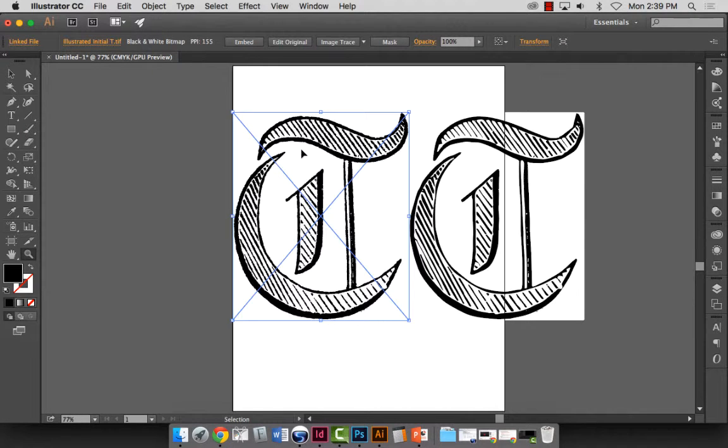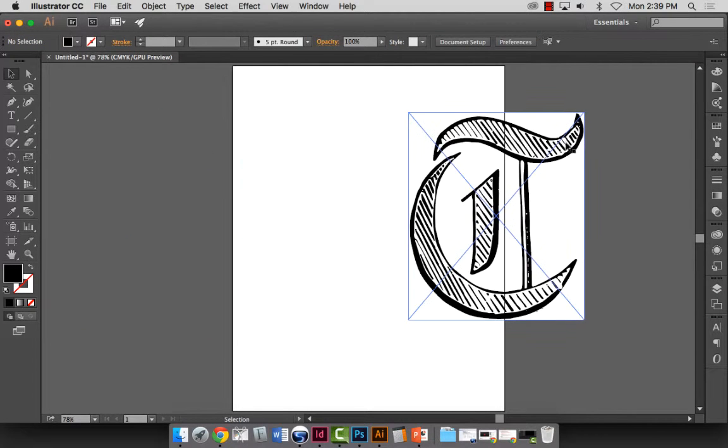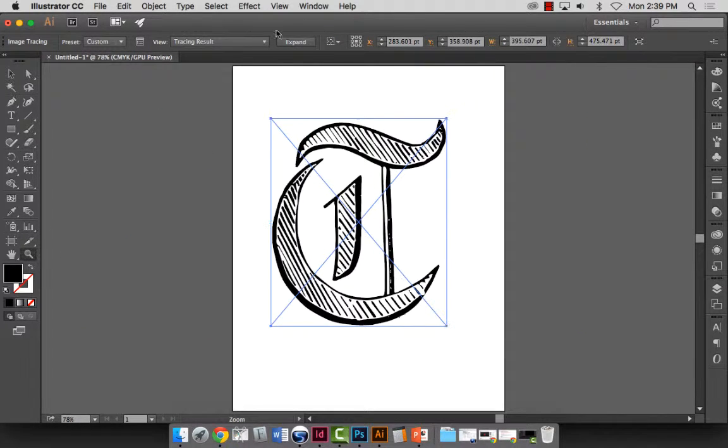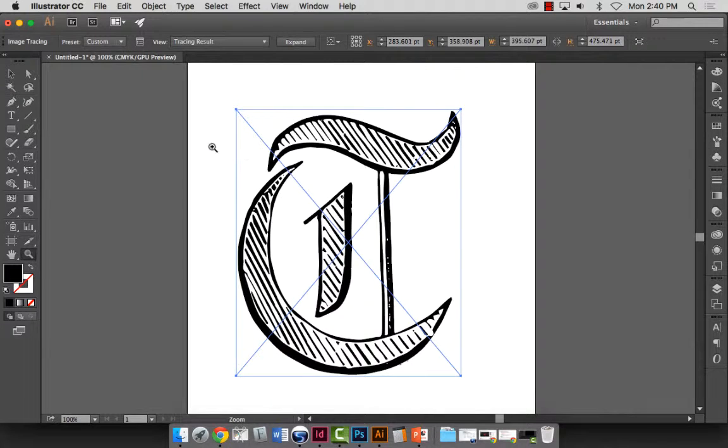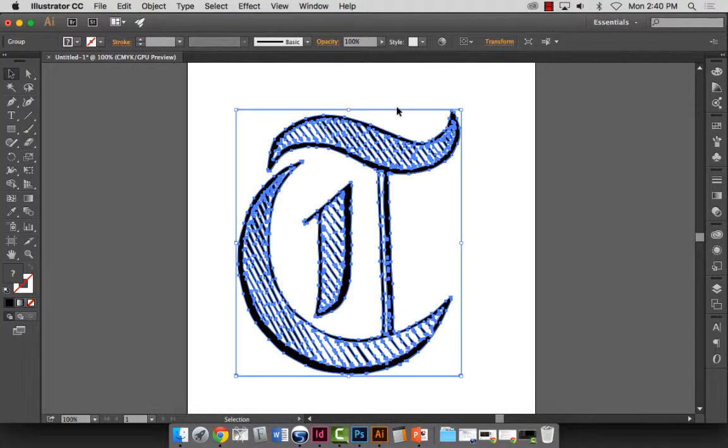Raster graphics use pixels, no mathematics, other than how many pixels per inch. And vector uses curves and paths and it uses lots of mathematics regarding where the X and Y axes are. Now, if I want to color this, I can't do it until I expand the image. And when I expand it, it'll break it down into parts and pieces. So assuming I have this image selected that I've image traced with the selection tool, I hit expand. And what it's going to do is it breaks it down into individual paths and parts and pieces.